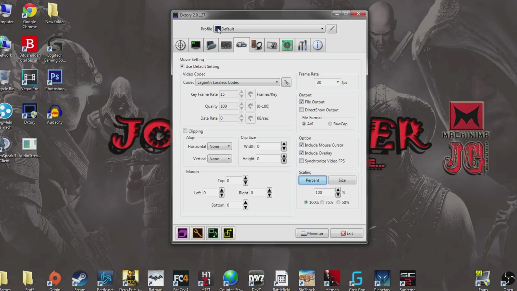Dxtory is now set up. It's set for default profile. So that means that every game that you start, even if it's a new game you just got, it's already going to be set up for that game. You don't have to ever mess with this ever again.